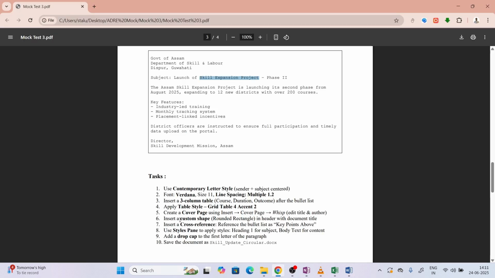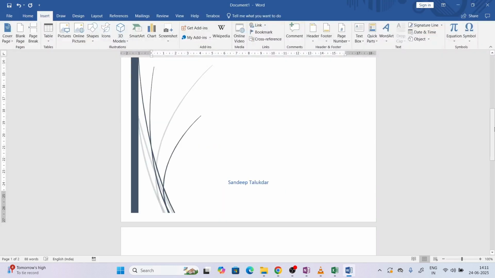Now insert custom shape rounded rectangle in the header with document title. So in the header we need to add a custom shape which will be a rounded rectangle, and we need to add our document title to it. So let's see how we can do it.